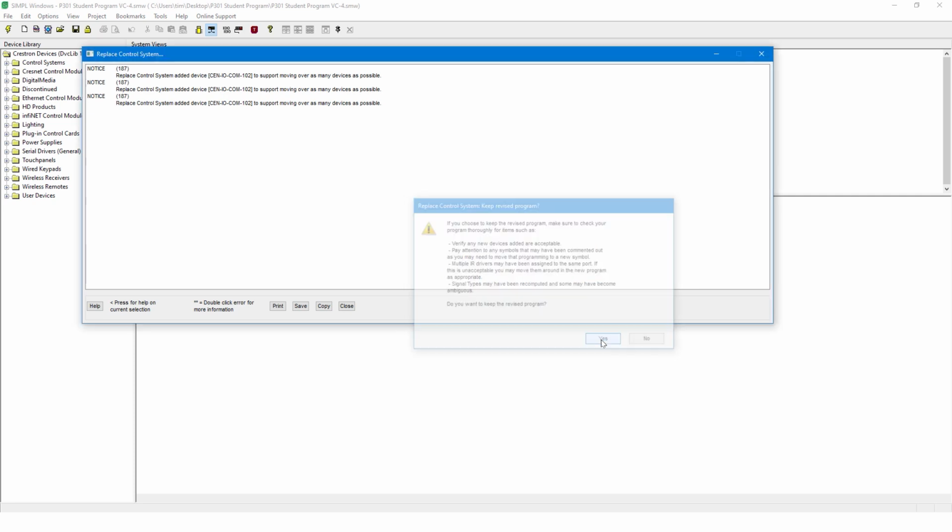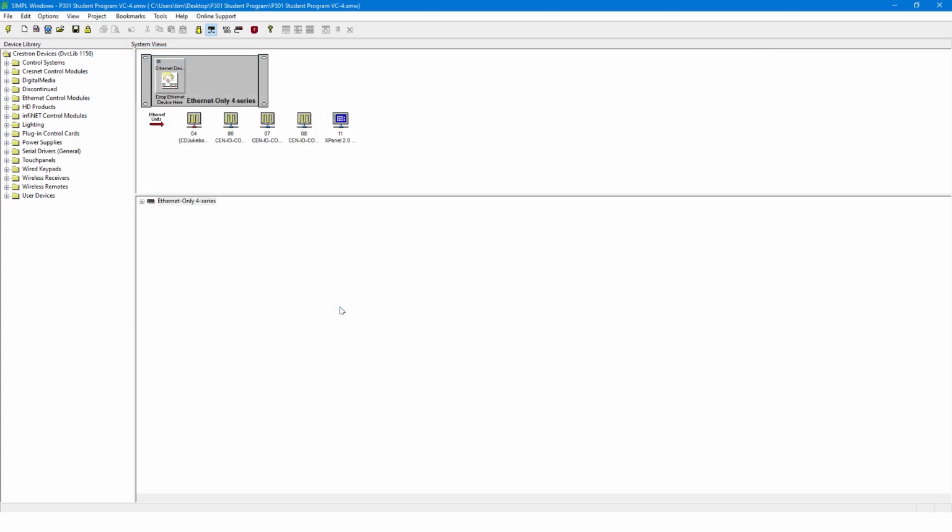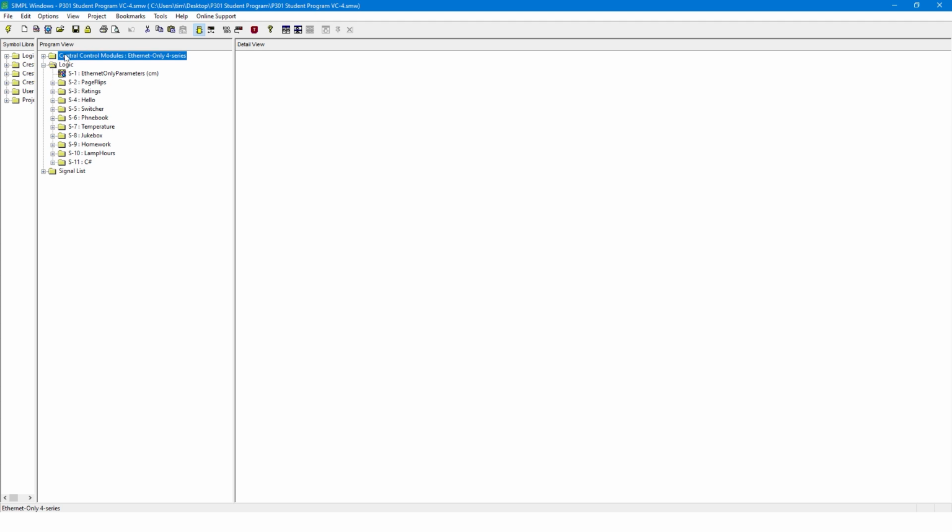As we can see here, SIMPL Windows added devices to replicate the hardware inputs and outputs that were on the processor. Next, we will add an Ethernet device information extender as an example.